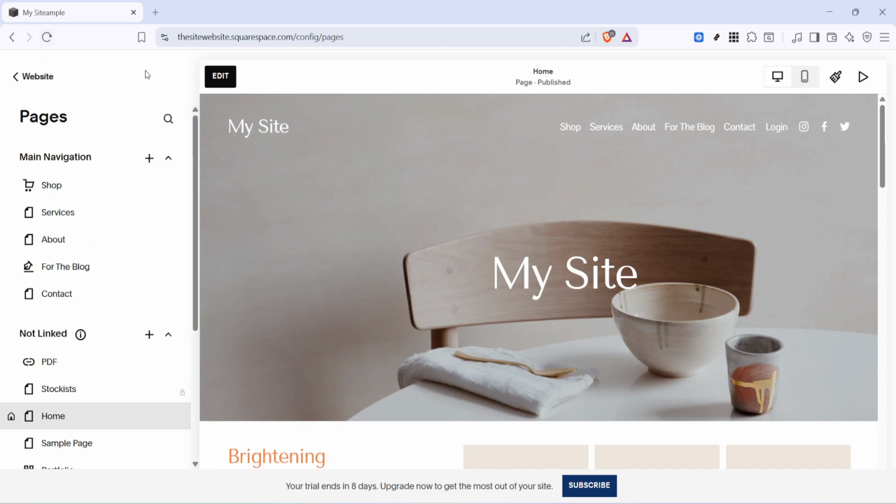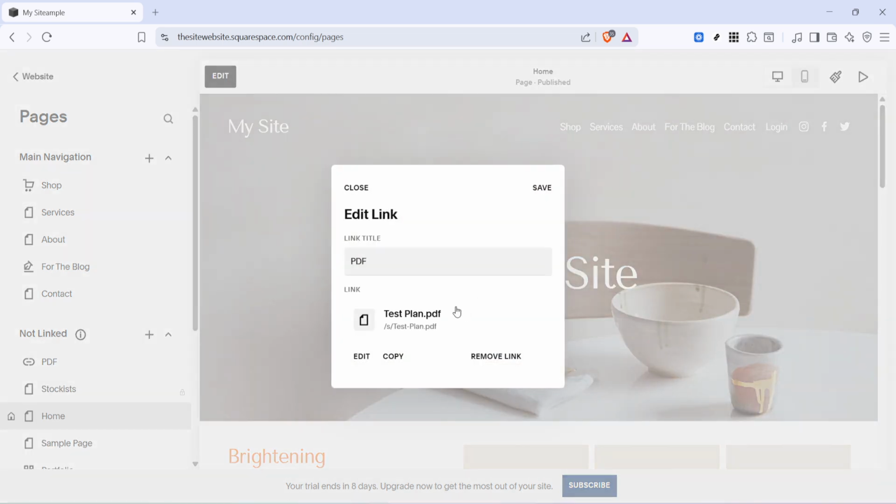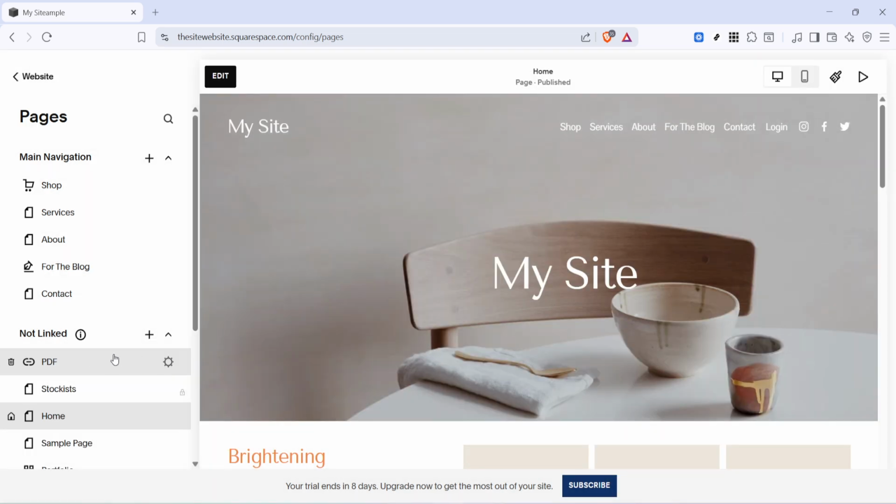Your link now appears in the Not Linked section of your Pages panel. Now, the file is uploaded, but visitors can't access it yet because it's sitting in Not Linked. To make it accessible, click the gear icon next to the link name in Not Linked to grab the URL, then paste that into a button or text link on any page.